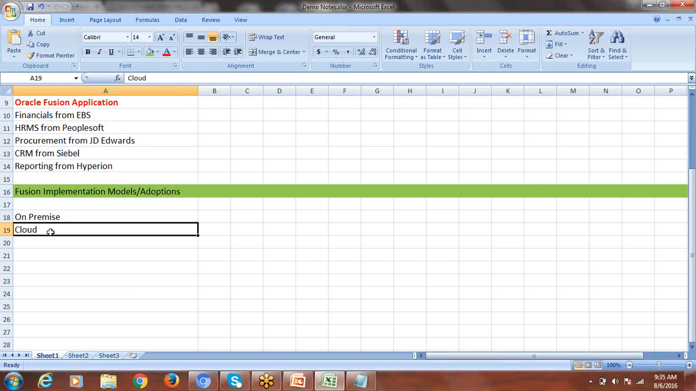But if the client is going to opt for the cloud option for their Fusion application implementation, the client no need to procure any server infrastructure. The server infrastructure can be provided by a cloud computing company. Now we can say Oracle is one of the biggest cloud computing companies, because Oracle acquired the cloud computing solutions. The big players, the vendors who are there in the market, Oracle acquired them. Now Oracle itself is a big cloud computing company.